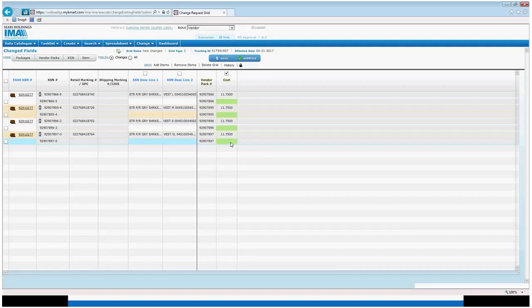But let's say we created our change request grid and we realized we forgot some fields that we wanted to do a change request for these items as well. Now you don't have to just do the cost change, approve it, and go back and create a whole new grid for those other fields. We can go locate those in this existing grid.